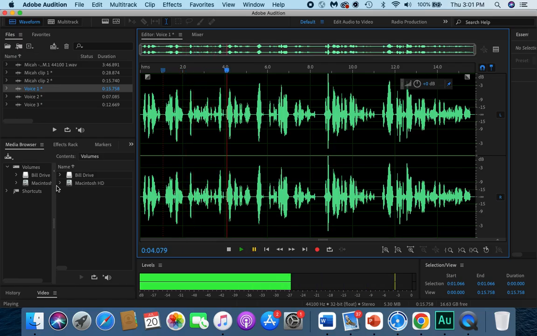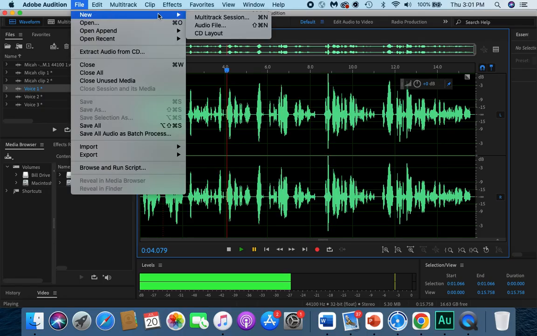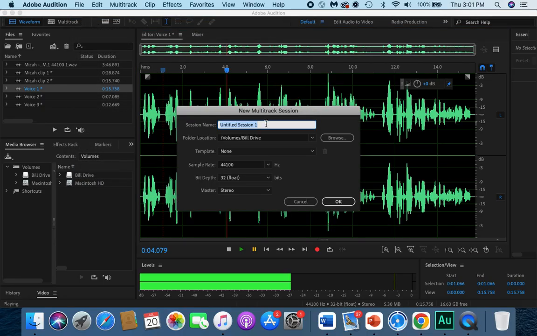Okay, so we've got all the elements here. Now we have to put it together. So we're going to go up here and we're going to create a new multi-track session. I'm going to call it Jazz Musician. Oops, if I could spell that so much easier. Okay, it's going to save to my USB drive, build drive. Check that. Make sure you know where it's going to save to.